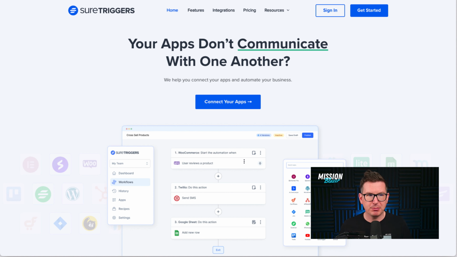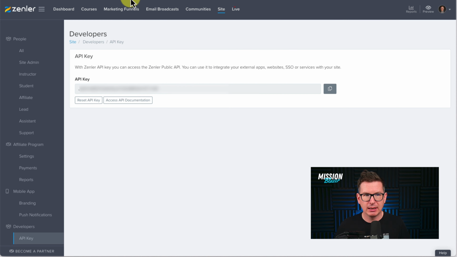So the first step is to go into your Zenler account and click on Site, navigate all the way down to Developers and click on API Key. And here you will see your unique API key. Now you click here to copy it. In case you haven't used the API key before, I actually recommend that you click on Reset API Key, because that will give you a message and a form to fill out. Do that if you haven't already used the API key. But once that's done, you click here so you get the API key copied to your computer's memory.